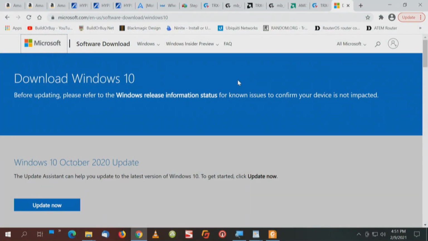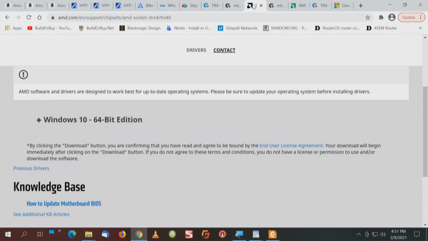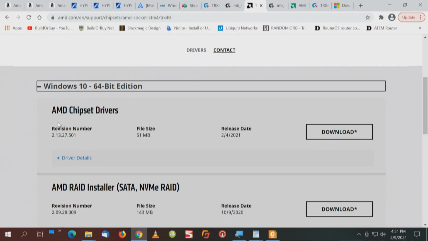If you miss this step, then it kind of blows everything. So Windows Media Creation. Okay, we'll have a link up to Windows Media Creation. Be sure you do that. But once you've done that, then what I'm going to suggest is we need to go get the drivers. So we go looking for the AMD TRX40 Designare drivers, and what you'll see when you get to that, and we'll put this link up as well in the description, is Windows 10 64-bit edition.